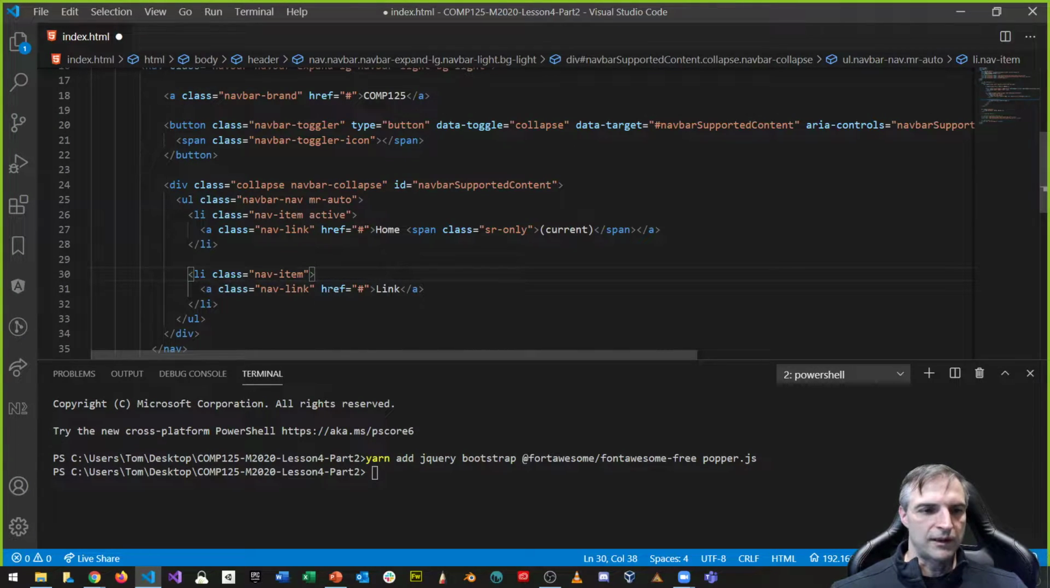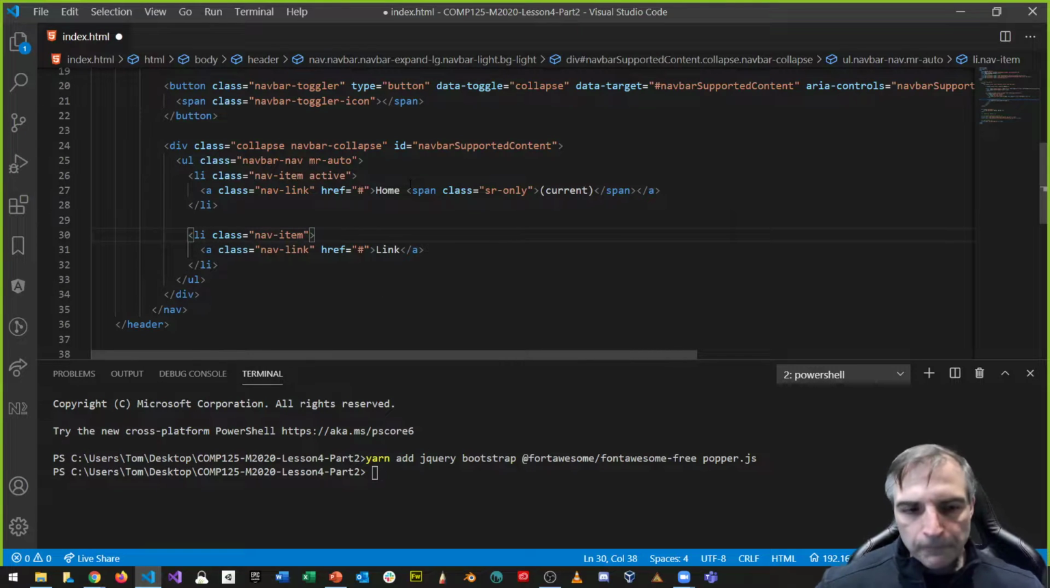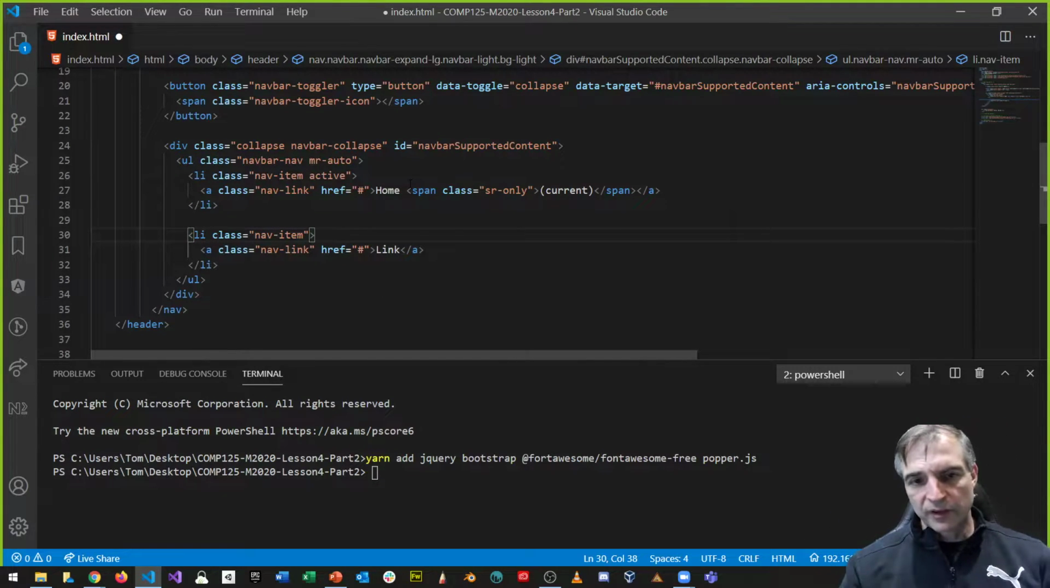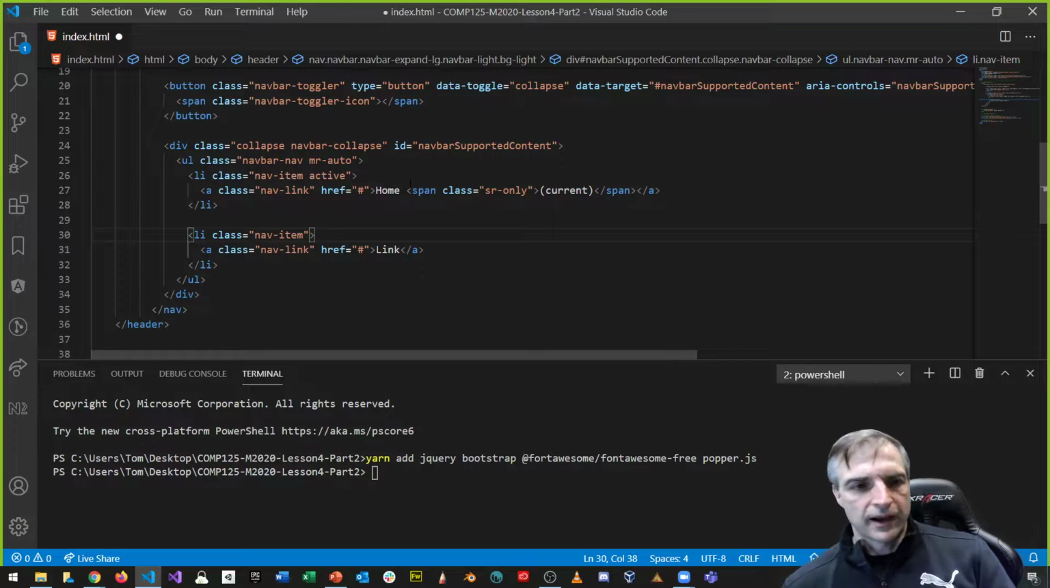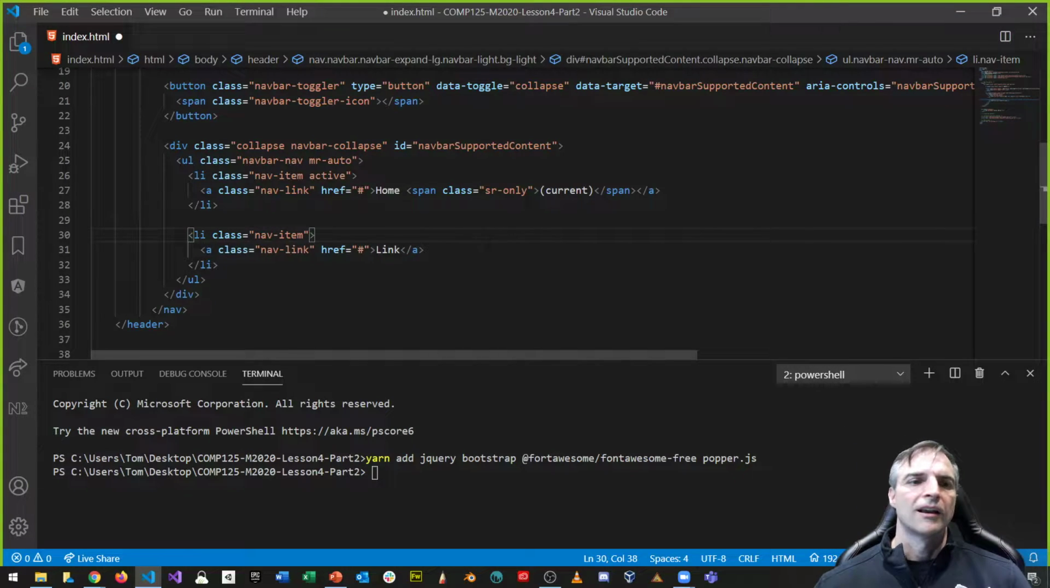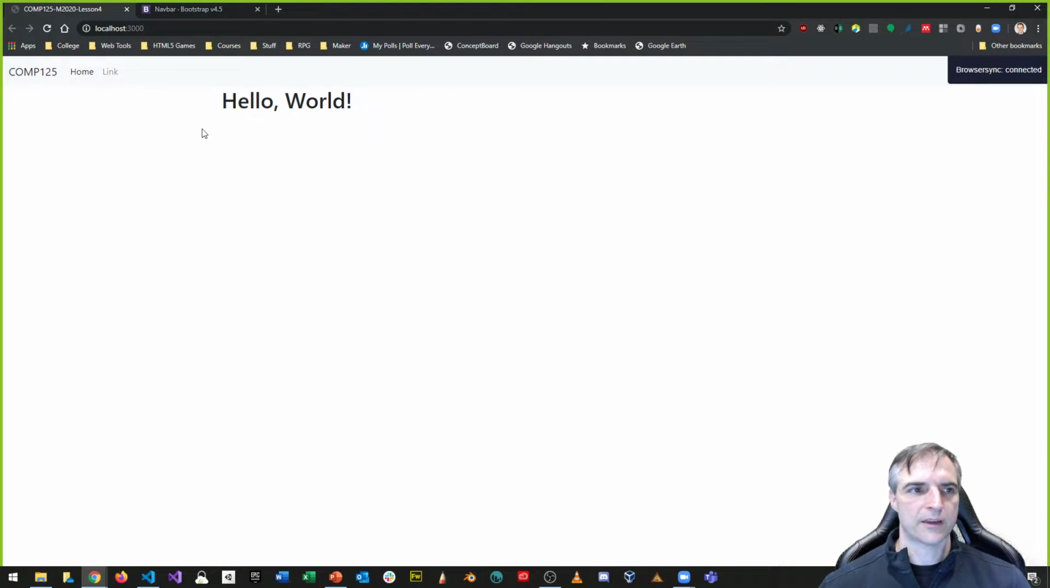So I've deleted everything else, just these things. I'm going to put this up on GitHub in a second, so you can copy it from GitHub if you need to. But if I press save now and go back to my page, you can see now that I have just COMP125 home and link, right? Remember, it updates automatically, right?